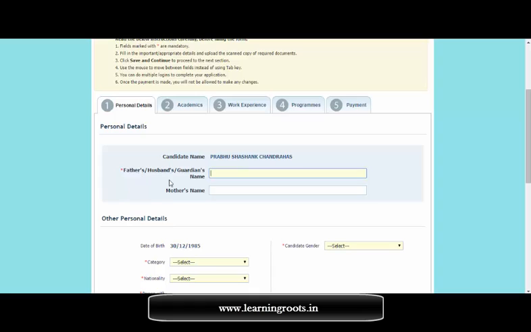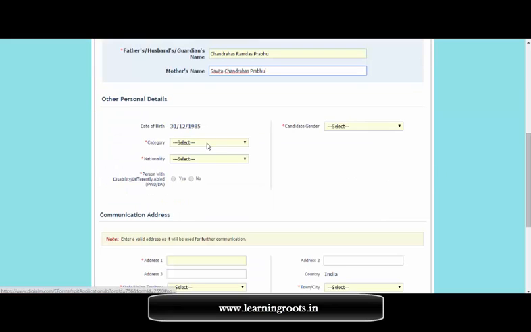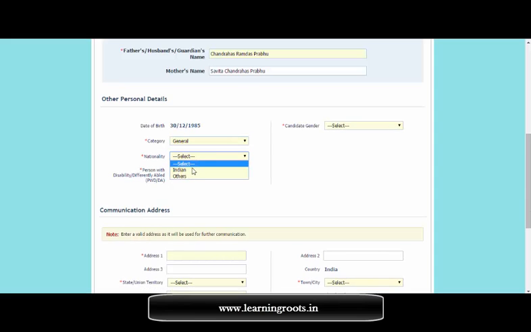Here it asks for father's/husband's/guardian's name. So I will simply put it here. And it asks for your mother's name. So we'll enter it here. Date of birth has been asked. Your category has been asked. And then it will be gender.